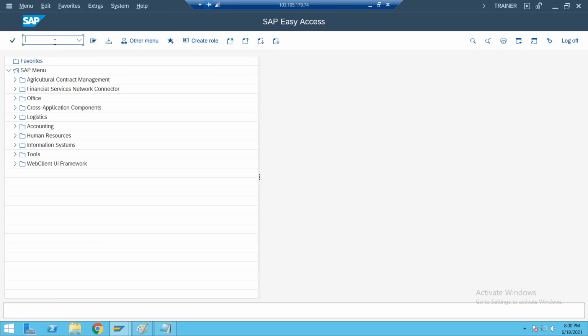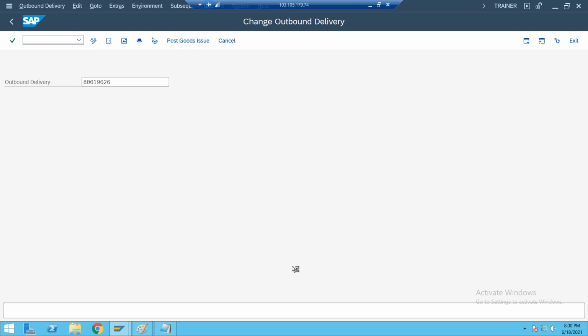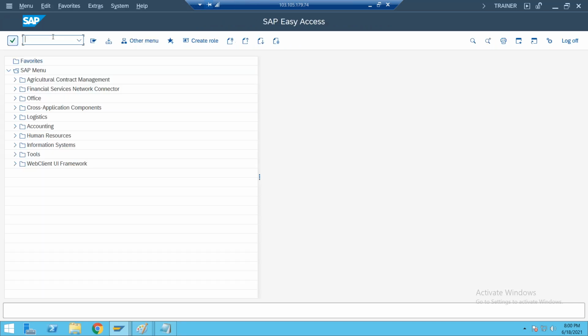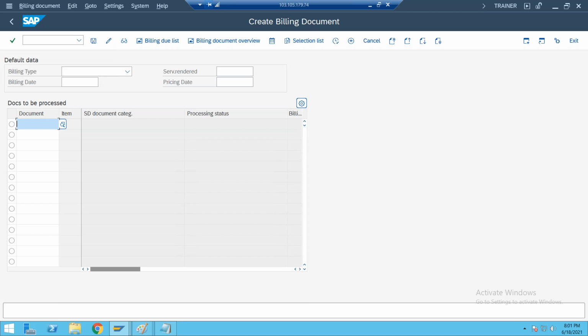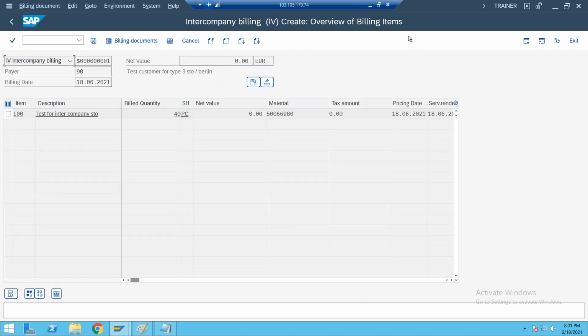First of all, you need to find your outbound delivery number here. Go to VL02 or VL03 transaction code. Copy this outbound delivery number. This is the outbound delivery number, right? We issued 40 pieces here. Copy the outbound number. Now go to the VF01 transaction code. In VF01, create the billing here. Enter the document number and click on execute. Now this is intercompany billing.